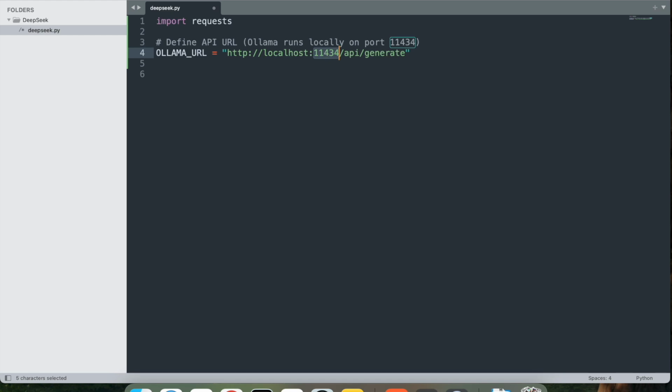Now, Ollama is an open source LLM framework that allows you to run models on your local machine. So let's go ahead to the next step, which is I'm going to create a function called query DeepSeek and pass it a prompt as a parameter. This function takes a text input, which is prompt, that we want to process using the AI model.